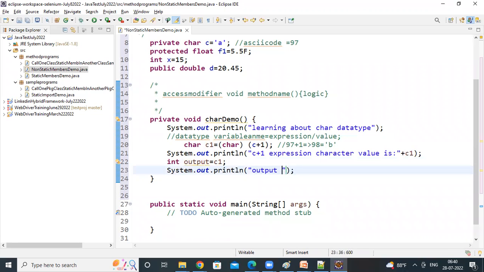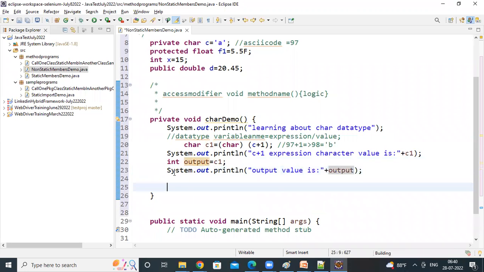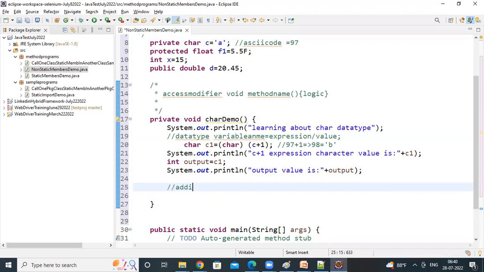So output value is. So just put output. So that is one thing. And I want to show you, I will add C plus X, and that character I want. So how can you get it? See, I want adding C and X values. So it will give you a new character.